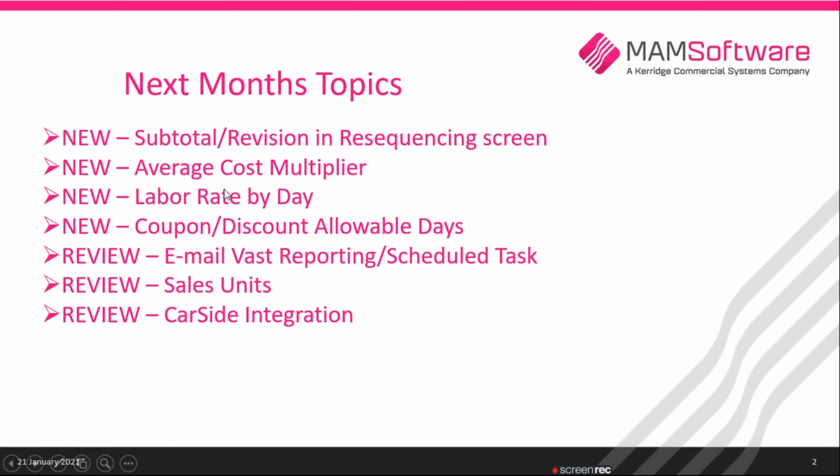A couple of other topics on the plate for next month include reviewing the ability to email certain reports from VAST reporting via a scheduled task. If there are certain reports that you look at on a daily basis and you'd like to have them emailed to you or any personnel on your staff, we can set that up as an automated scheduled task. We're also going to look at reviewing sales units and integration to our digital inspections product known as Carside. So just a couple of different things that we're going to review next month. Be on the lookout for the next webinar.